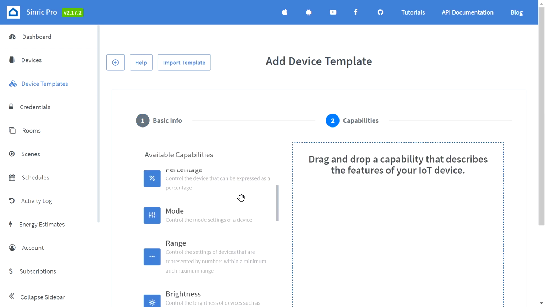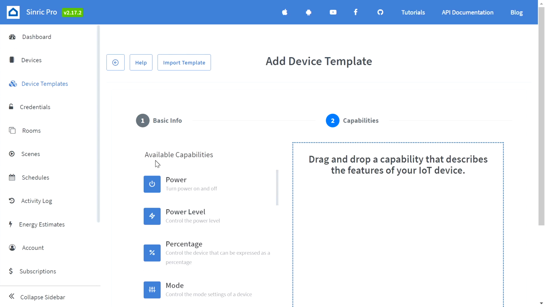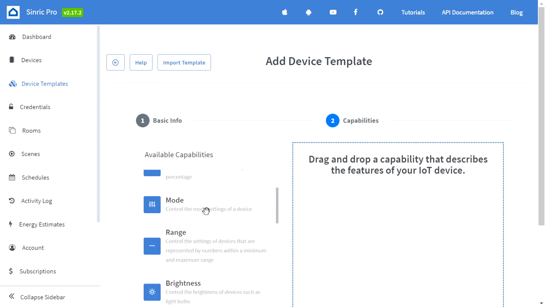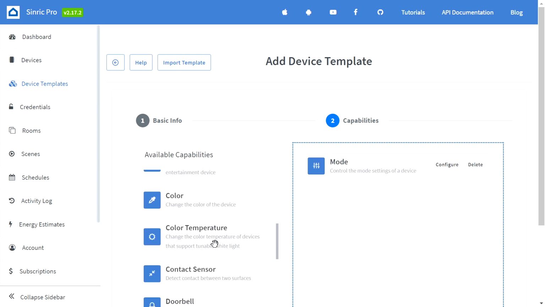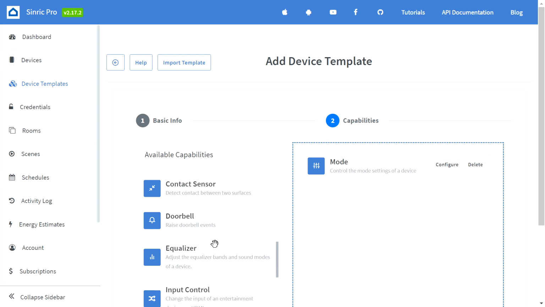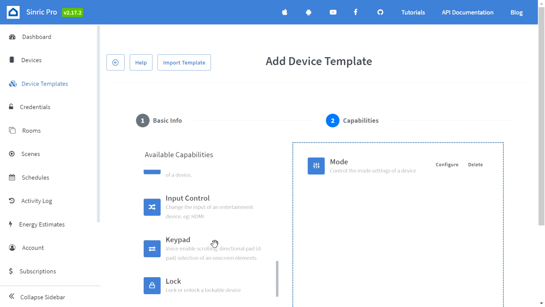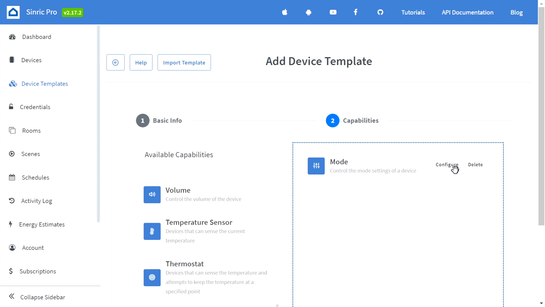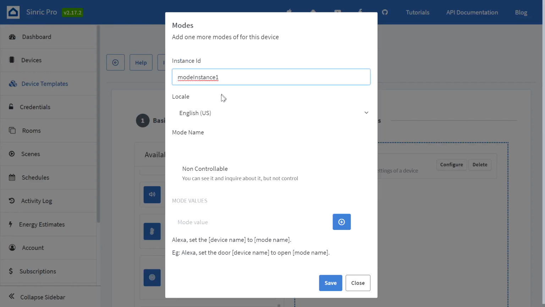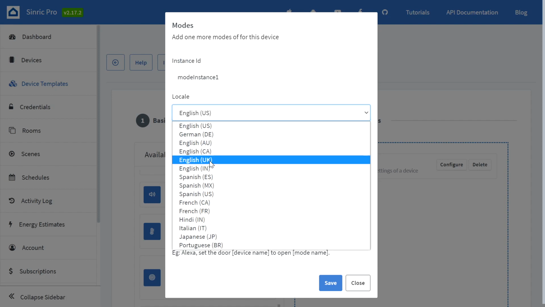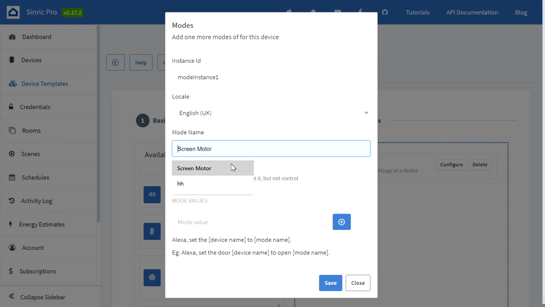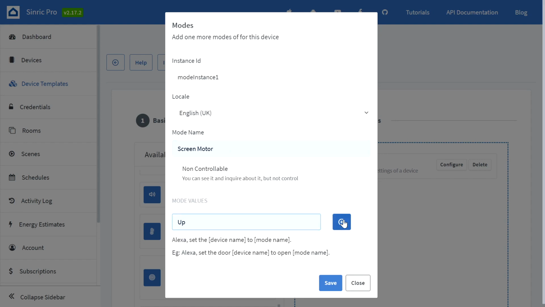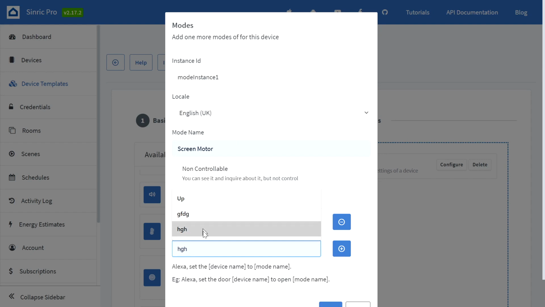Next, we are going to assign some capabilities we want the device to have. This is the exciting bit that allows you to add a lot of customization to your device. As my projector has three modes, up, down, and stop, I'm going to assign the mode capability. As you can see from the extensive list here, the possibilities really are endless. You can leave the instance ID, set the locale to the same locale as your Alexa, a mode name, this can be anything, and mode values. I need up, down, and stop, as this is what my projector does, and save this.